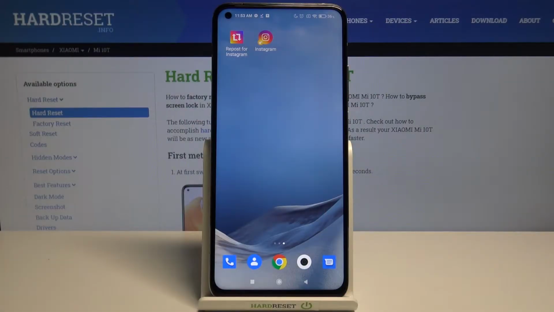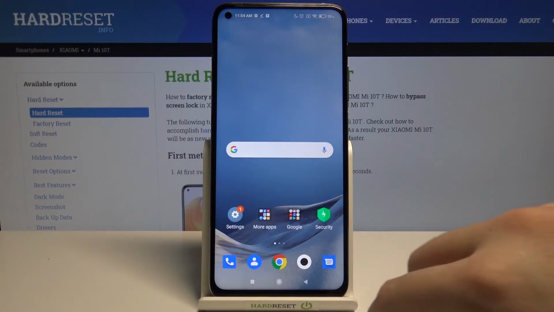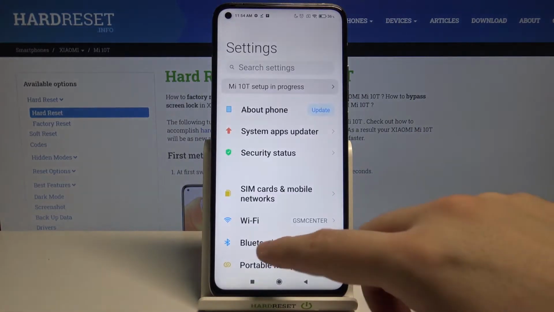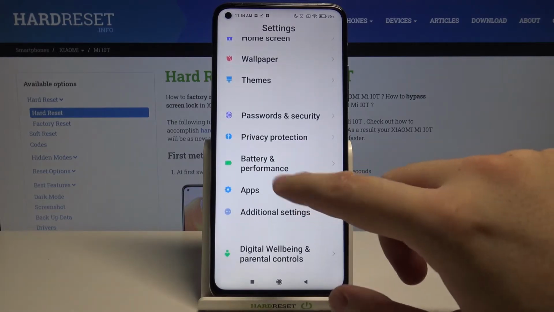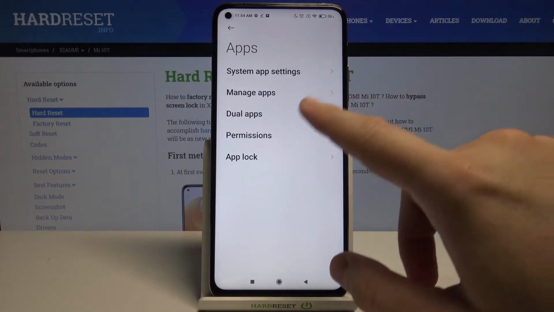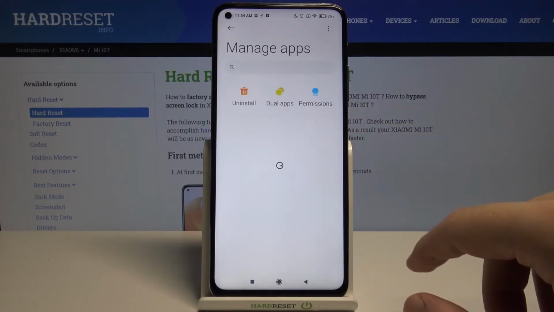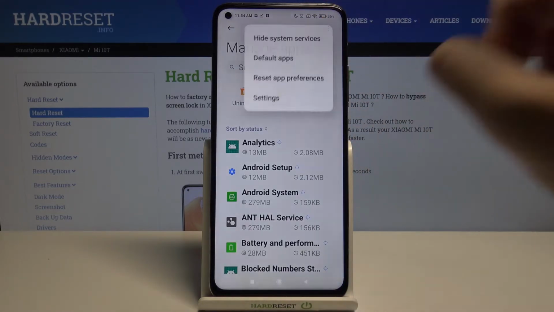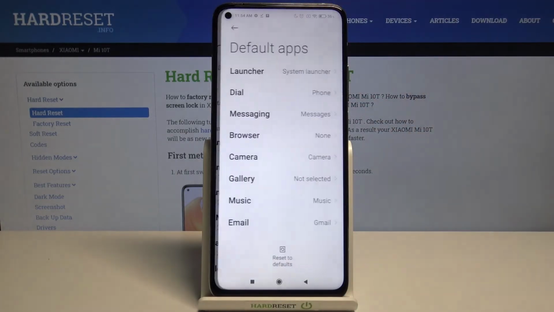Welcome. If you want to change the default application in your Xiaomi Mi 10T, first you have to go to the settings, then scroll down and find apps. Move to manage apps and click on the three dots in the upper right corner and tap on default apps.